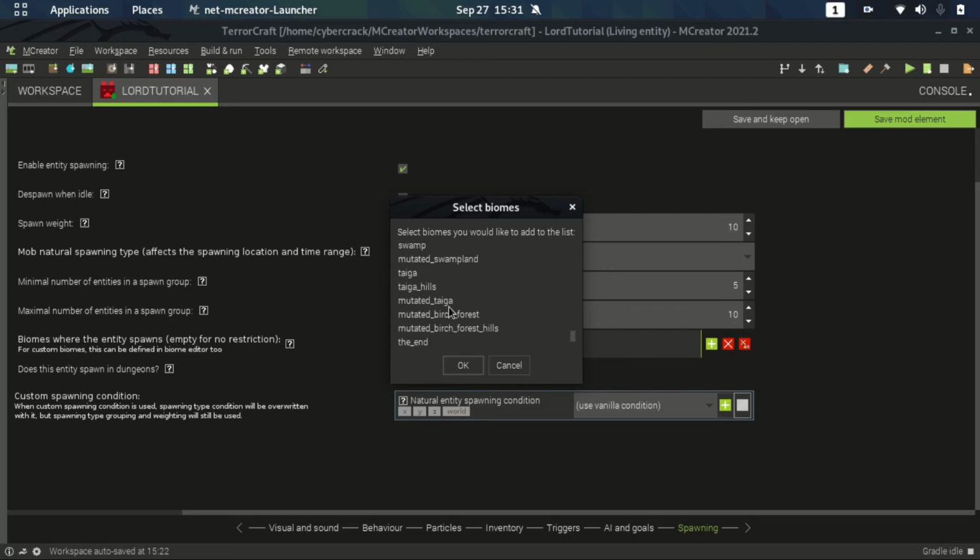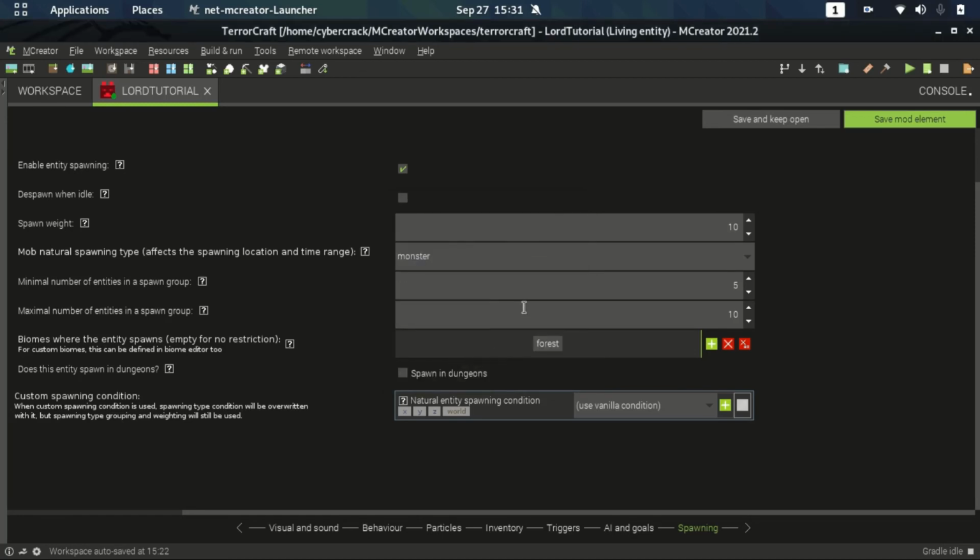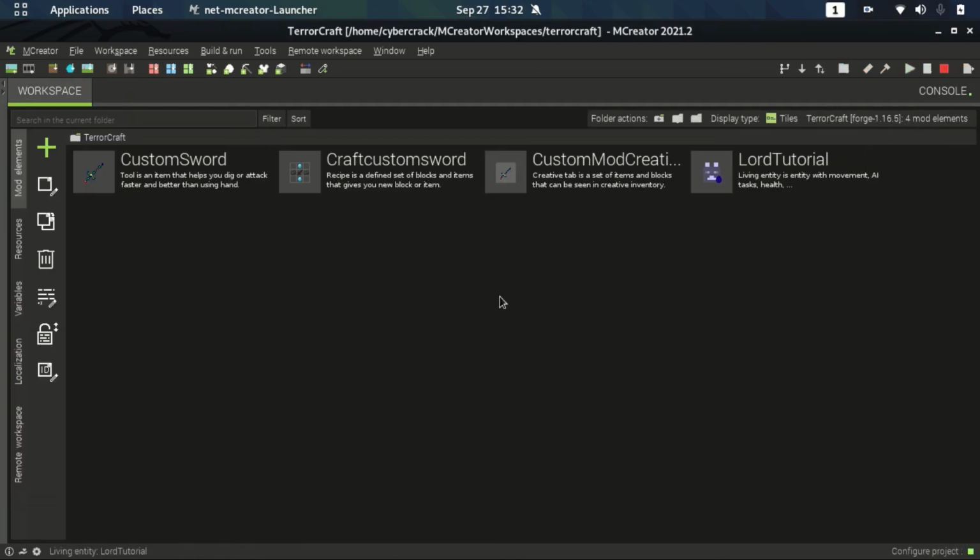Okay, I don't think there is a dark forest here. I'm going to select forest because it's darker anyway. And I don't want this to spawn in dungeons. And that's it. You have created your own mod. Then save the mod element.